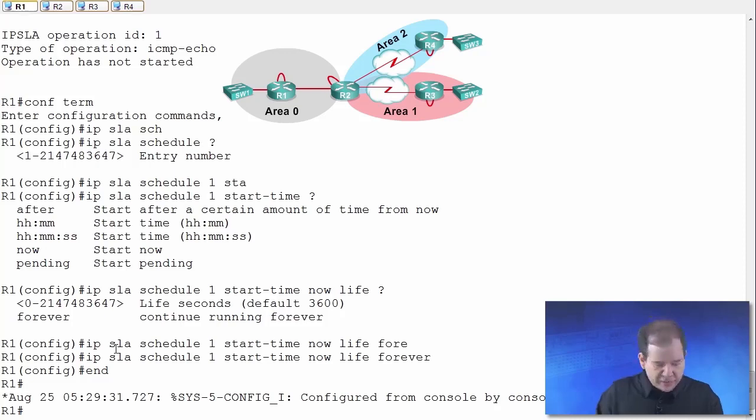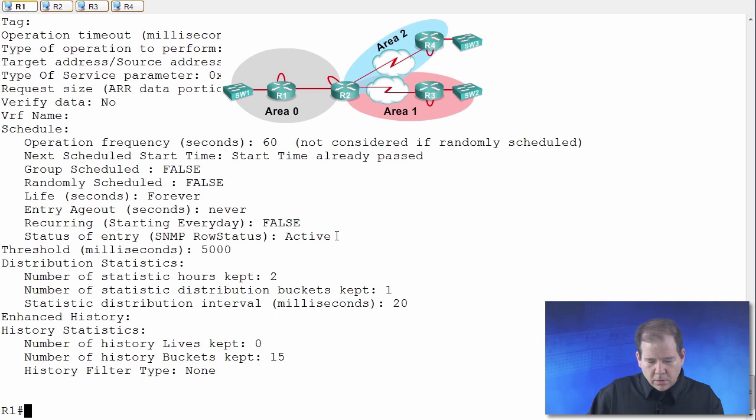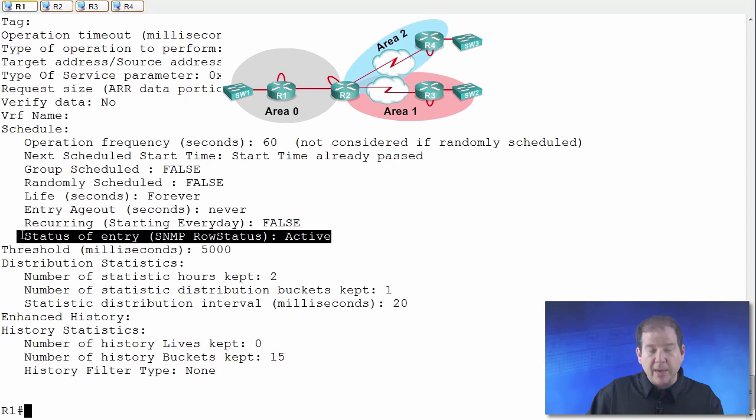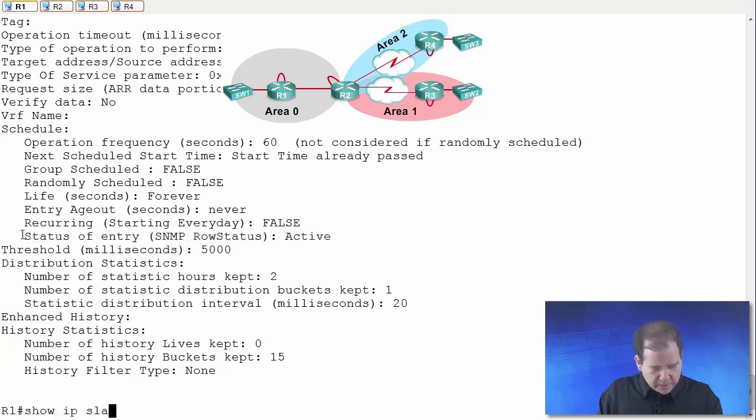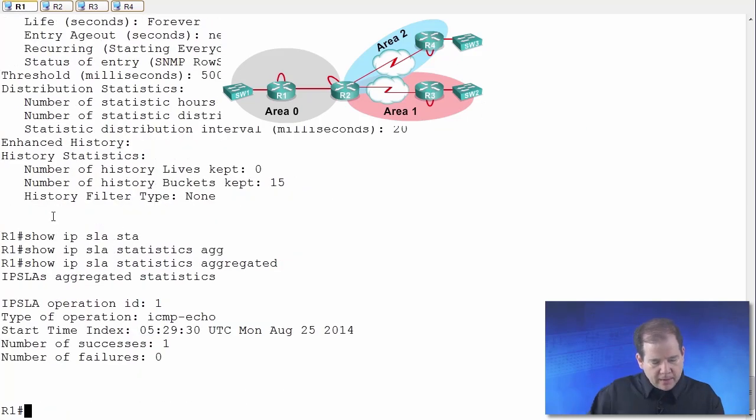If we give our verification commands again, let's do a show ip sla configuration. Earlier, we saw that this entry had not been started, but now it says it's active. That's good feedback. Let's see if we've collected any data, or let's see if we're actually sending any ping packets. Let's do a show ip sla statistics aggregated command, and looks like we've sent 1. If we waited, that number would of course increment once per minute, but it says we're doing an ICMP echo message. We're sending that, and we've got a success. We've successfully reached the far end.